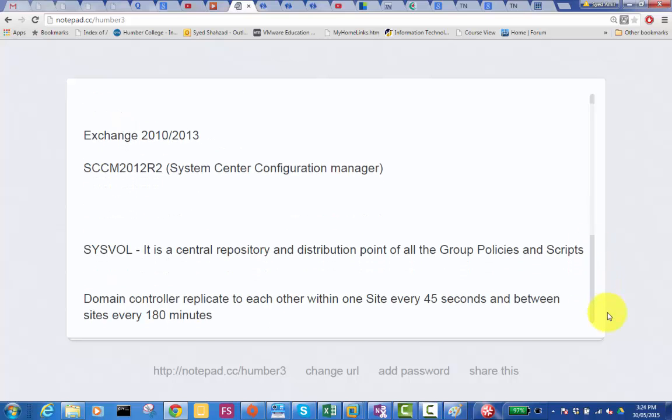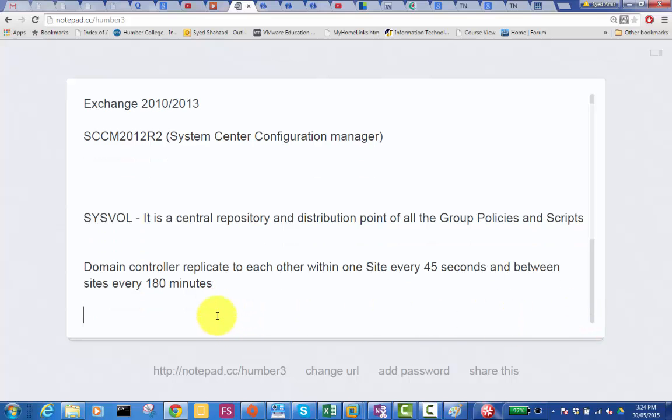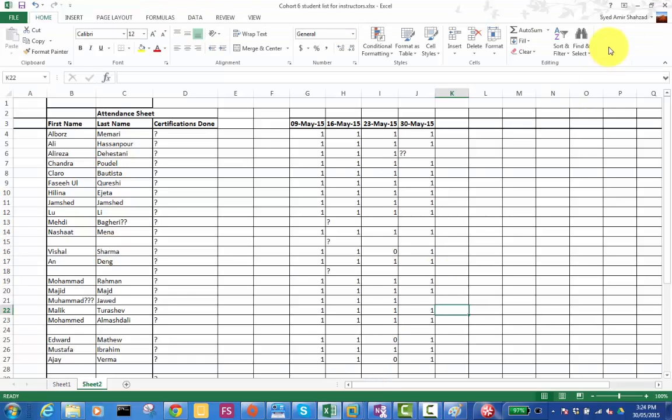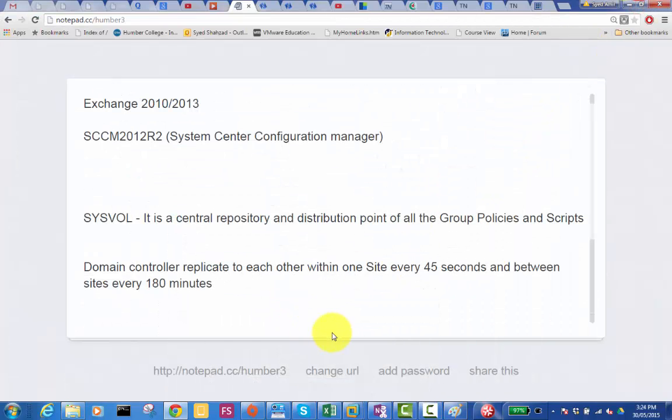What's SYSVOL? Oh, let me hide that. But you're already on that page. SYSVOL: central repository and distribution point of all group policies and scripts, right? Domain controllers replicate to each other within. Okay, we did that. So I'm just gonna go way down here, and we're going to create a child domain just to stick with the structure.